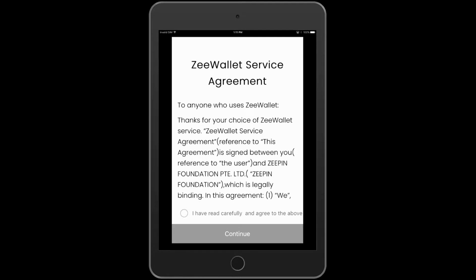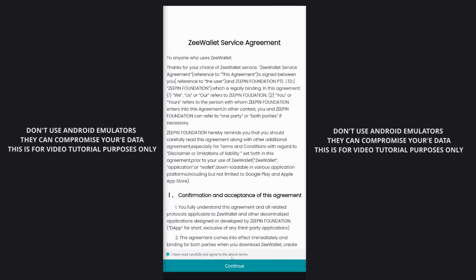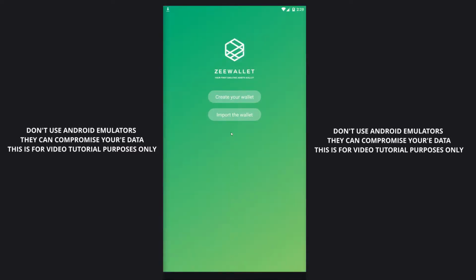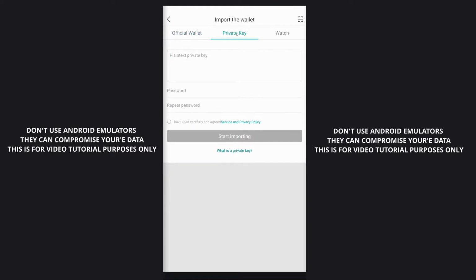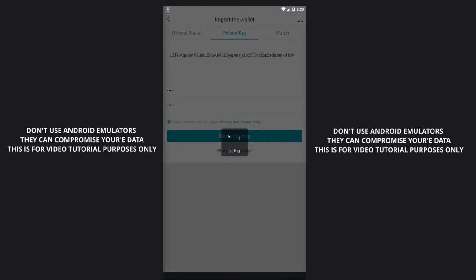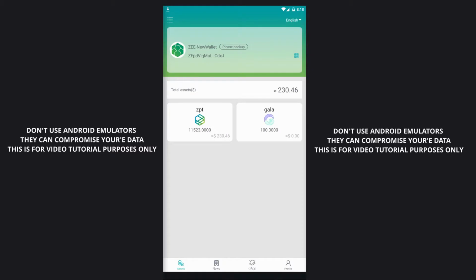Now I'm going to show you this example on my Android, so we'll swap over here and click on Continue. Now import the wallet and select private key. You need to paste in your private key from your Neo address in here. Paste that in here, and I'll just create a quick password. Obviously you want to create a better one. Repeat it here, check mark I have read carefully, and start importing. Now it will do the swap automatically. You'll notice here I've got some ZPT and a little bit of GALA, and you'll notice that the address started with a Z. That completes the import and your tokens have been swapped.